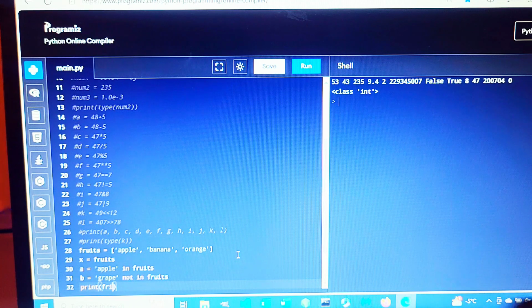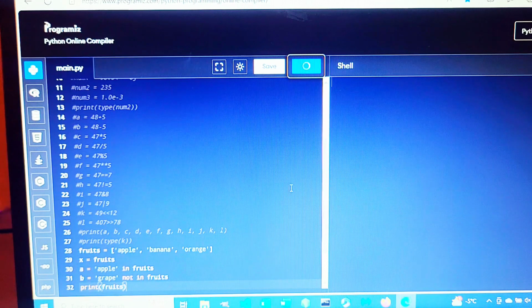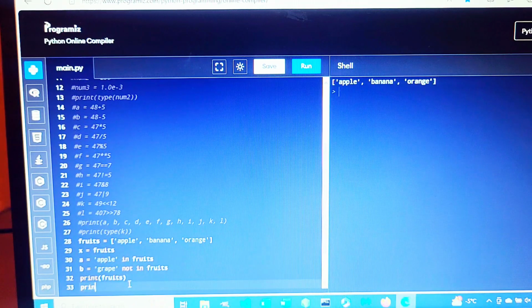Of course, you have to write it down in the right way, or else you're going to get an error. So we are here and we have our fruits printed. Now let's print A and B, for instance. We run and we have apple, banana, orange. This is our fruits print, and A and B, they say true.